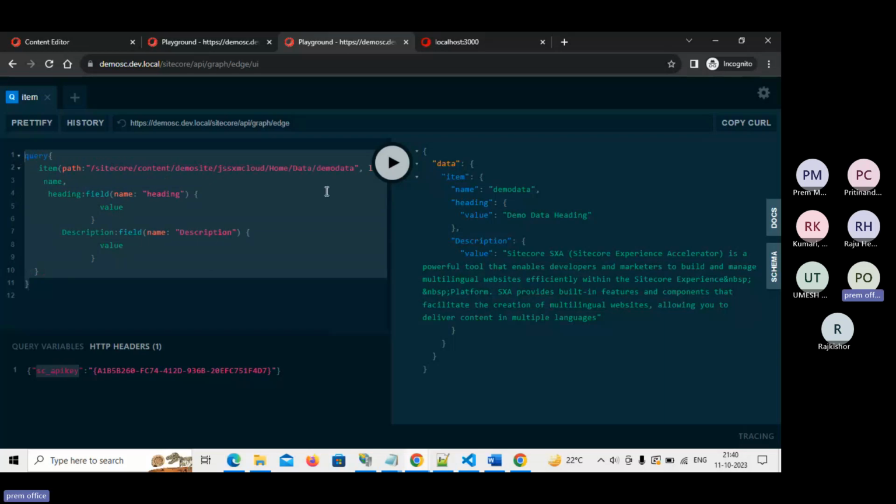So there is no difference in the playground. The only difference is that this HTTP header we have to change. There will be a parameter, GQL token. There we have to give that SC API key here.